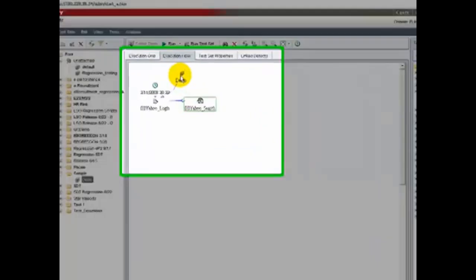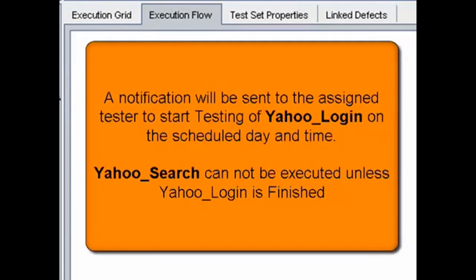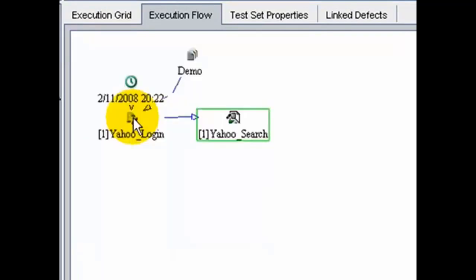You can observe the execution flow is now demo, Yahoo login, and Yahoo search, signifying execution of Yahoo search is based on the execution results of Yahoo login. Once the time dependency and the execution conditions are set, a notification is sent to the tester to start the testing on the scheduled day. Also, tests can be run only if the condition specified is met.